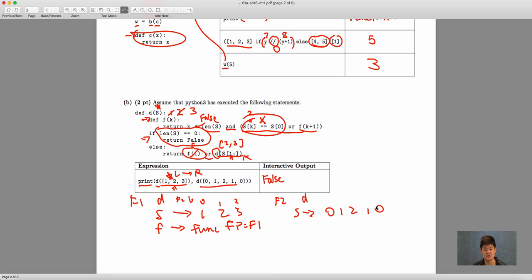Notice how there are repeated digits. Let's work through the code. If len s is 0, it's not, else return f of 1. So let's do f of 1 for our call here. K is, hopefully you can still read that. K is 1, so 1 is less than len of s. And then s of 1 is not equal to s of 0. But then we do f of k plus 1.